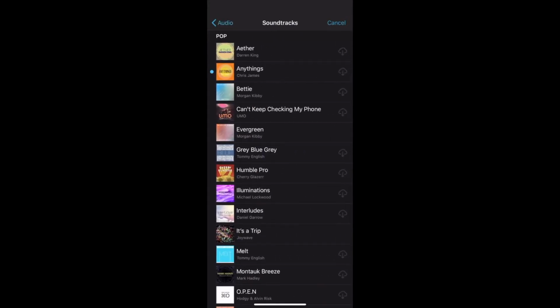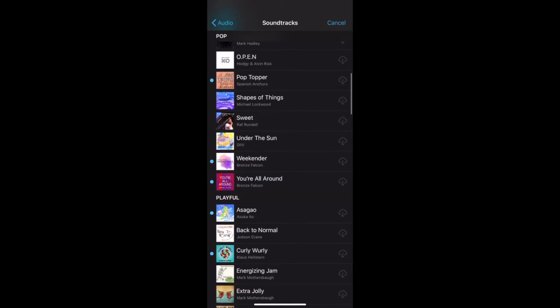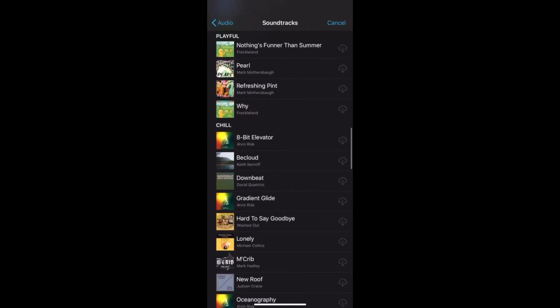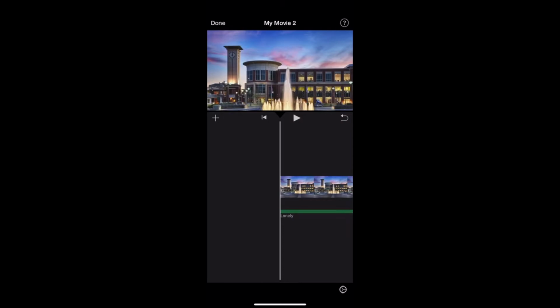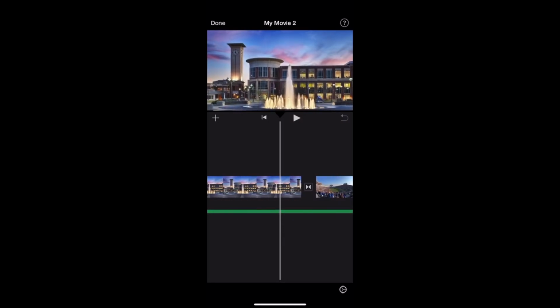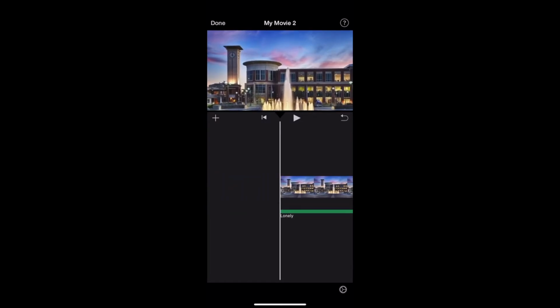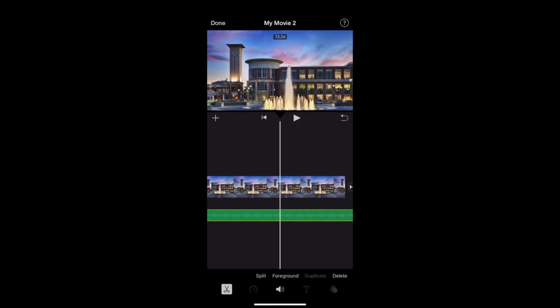After that, I'm going to show you guys how to add it. We're just going to start off with soundtracks. And I'm just going to pick a random song to choose from. We're going to do a chill song. So you download it, and then you just click the song and then press the plus sign after. And it should automatically add. After that, you can click the clip that has been added.